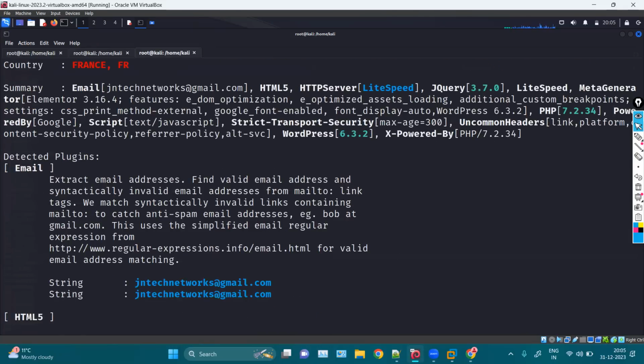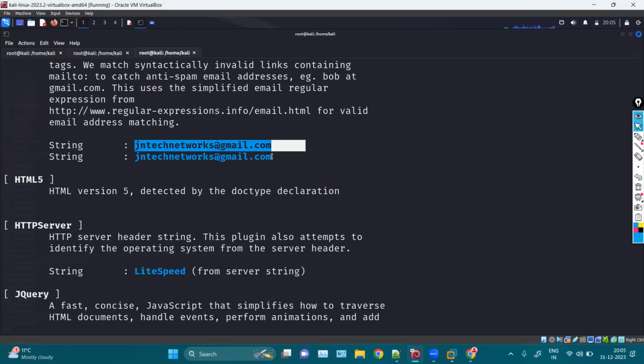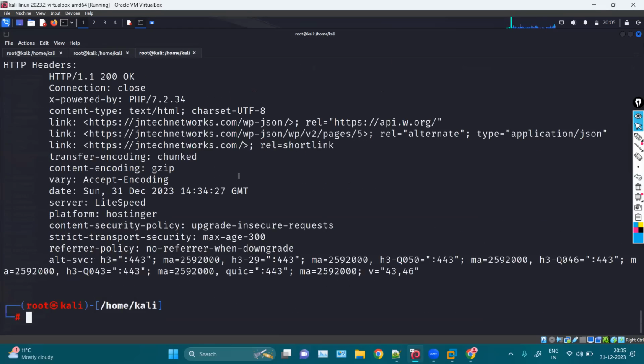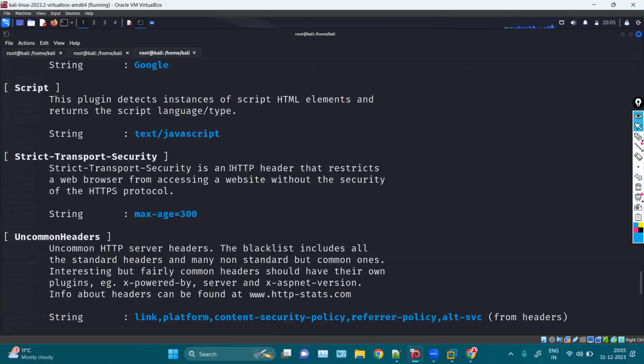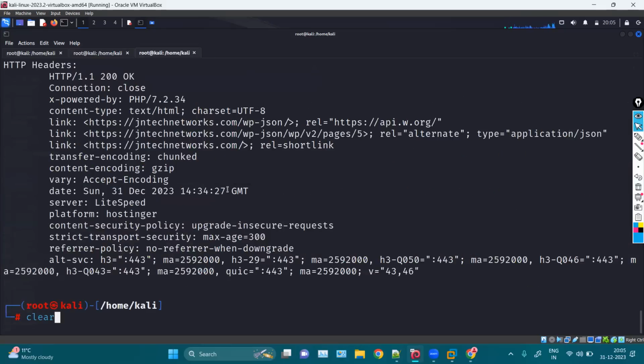And now this is the WordPress version, which is 6.3.2. And this is the PHP version, this is the jQuery version. And this is the Elementor version here, you can see. So version is very important. If any of these versions are vulnerable, then we can simply attack that particular technology. And these are some emails found on the website. So this tool is used for collecting technology information.